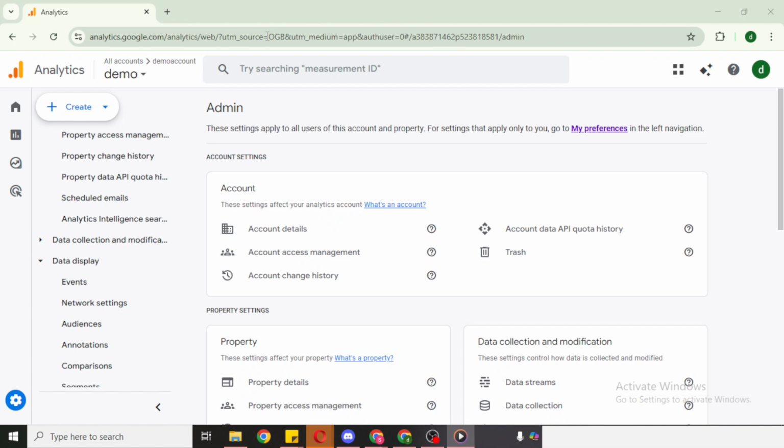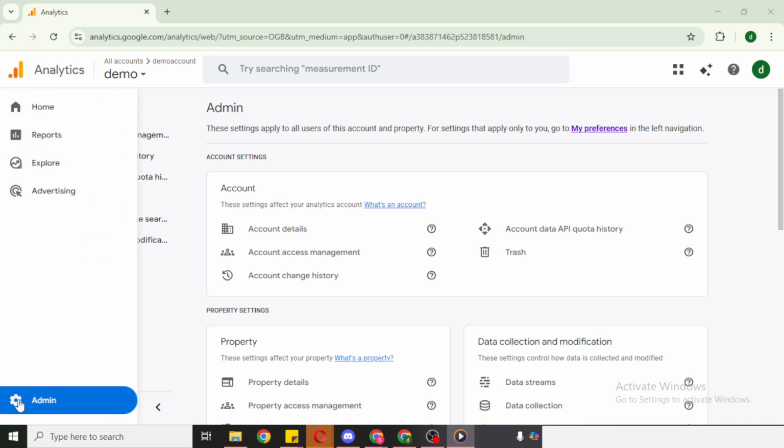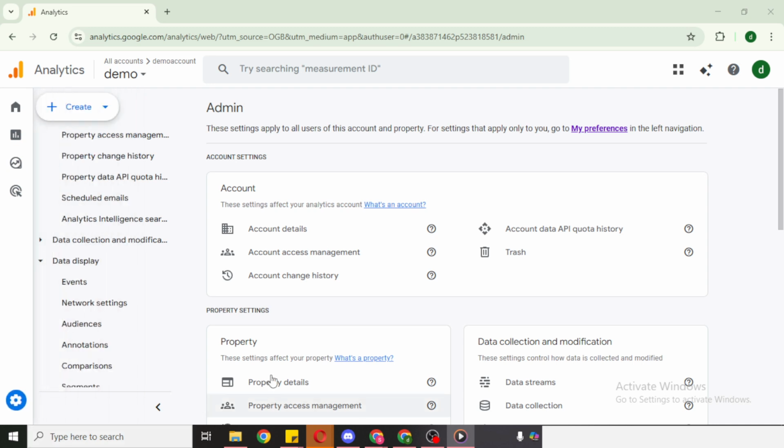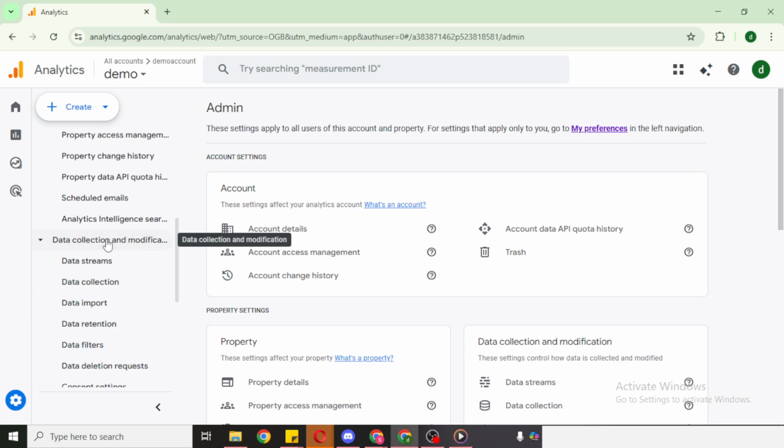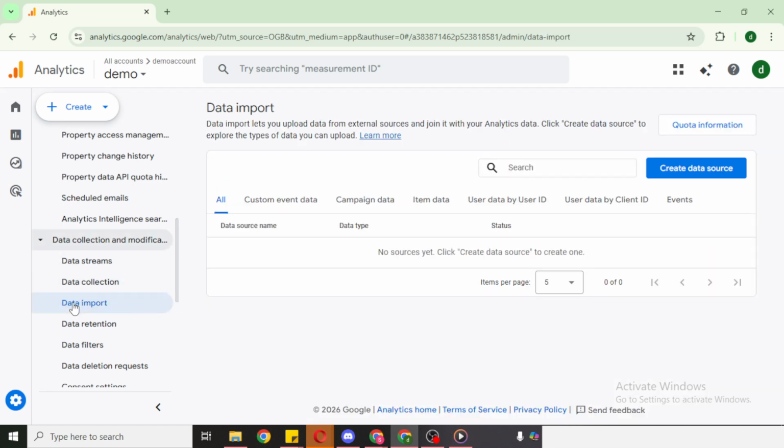It helps to have the right permissions, ideally editor access, so you can create and manage imports without issues. Next, head to the admin area by clicking the gear icon in the lower left corner. Here, you'll see settings that control how your property behaves. Open Data Collection to quickly confirm that your measurement and signal settings are in good shape, then proceed to Data Import. This is where you'll connect external data to the events and dimensions already flowing into GA4.